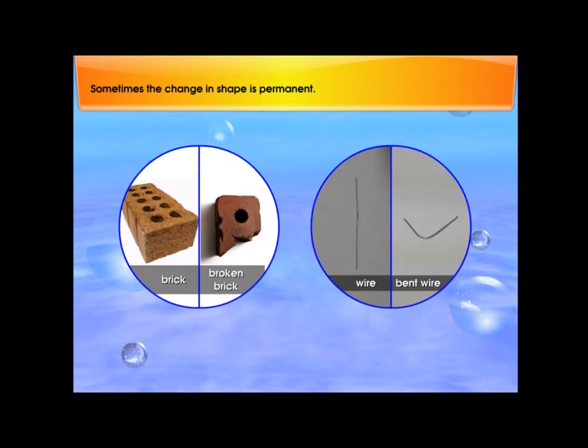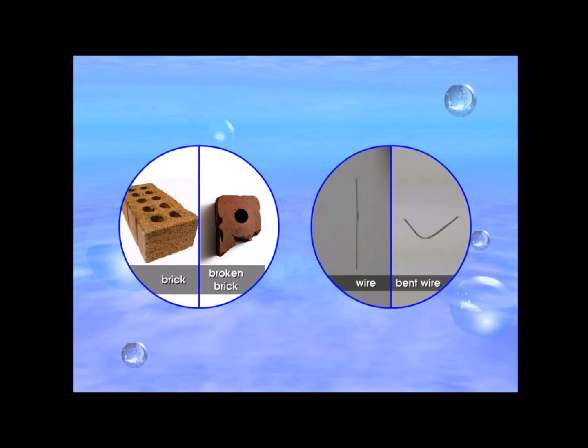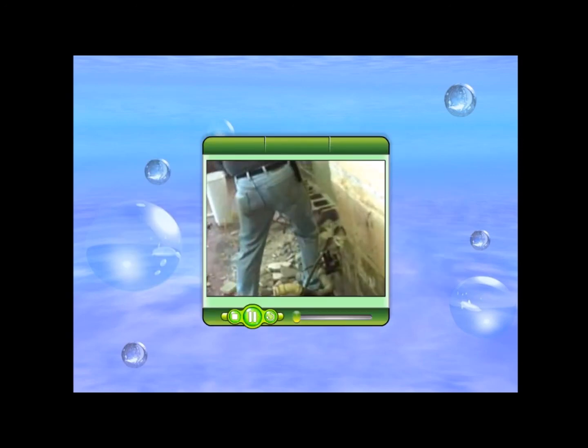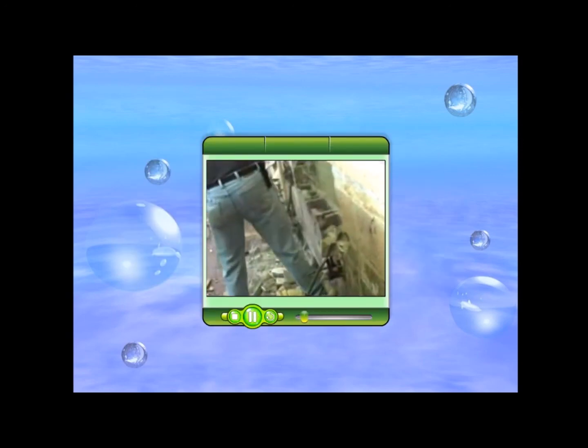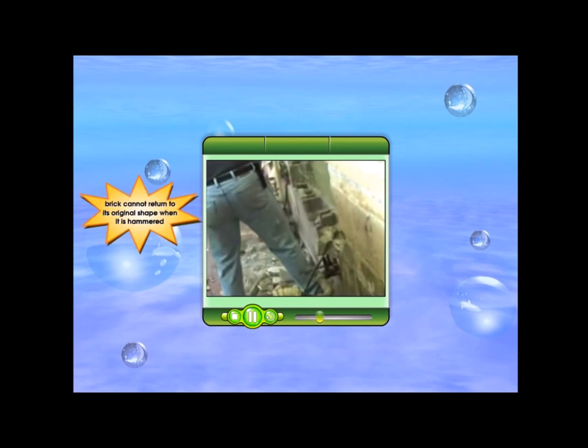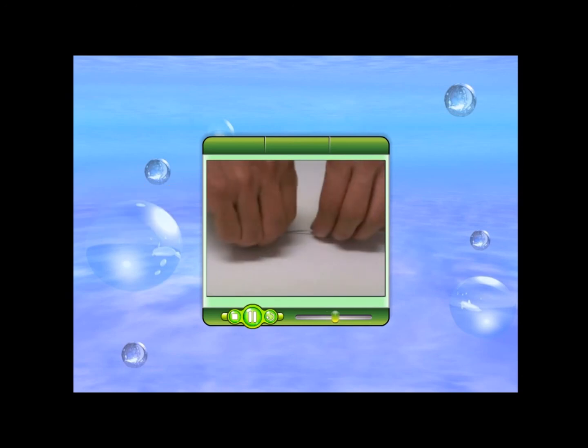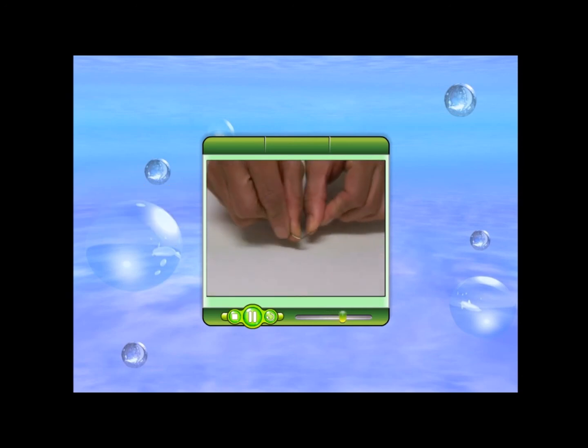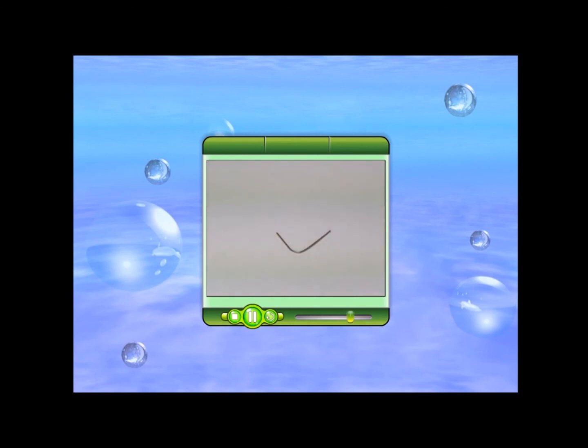Sometimes, the change in shape is permanent. Examples of objects that change their shape permanently. When a brick is hammered, the brick breaks into pieces. It cannot return to its original shape. When a metal wire is bent, the metal wire changes from straight into a V shape. It cannot return to its original shape.